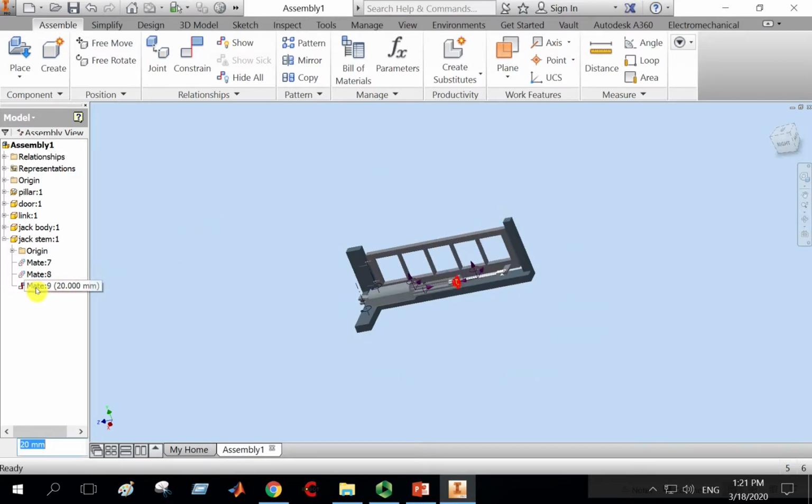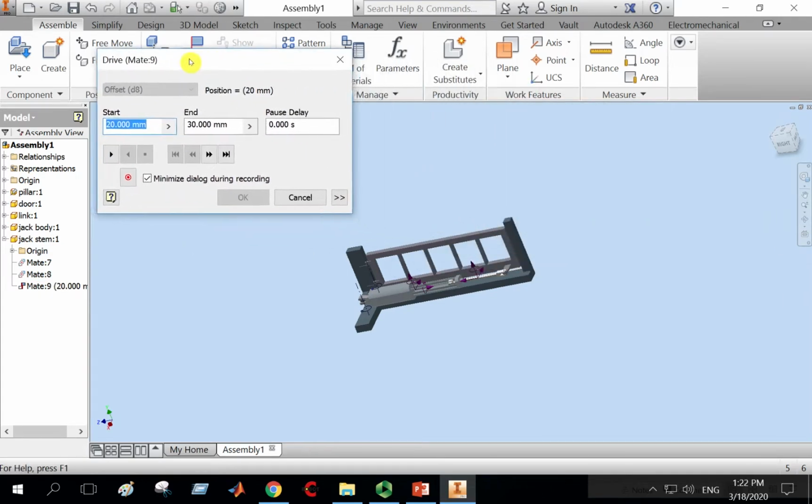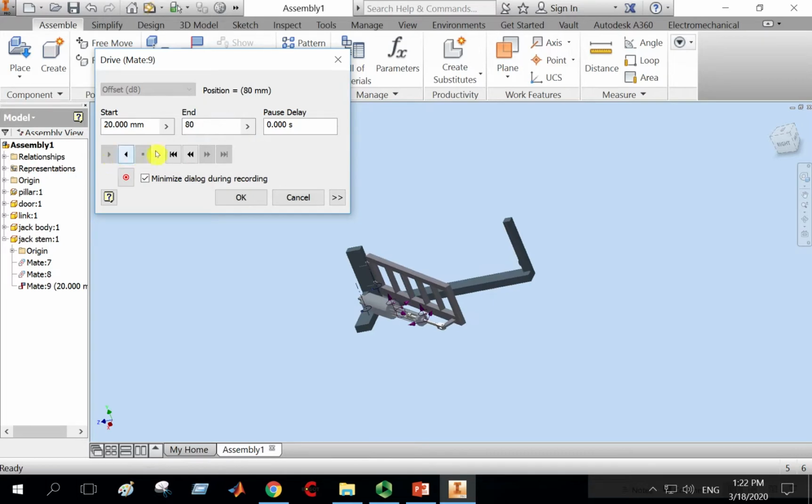Now we can go to the mate, right click, drive the mate. As you see, this is the drive option. The start distance is 20. Let us make it from 20 to 80, as an example. I don't know if 80 is more than enough or not, but let me try and drive the motion. Very good. Anytime we can go back and make it 120, as an example. Make it 150 distance. Again, as a designer, you should know all of these details.